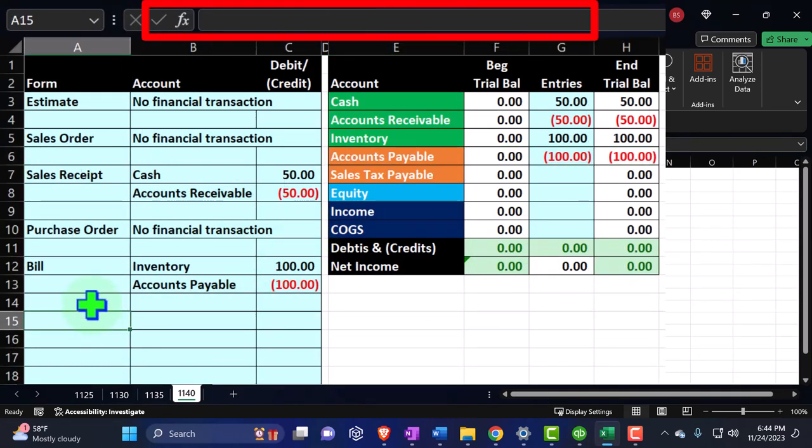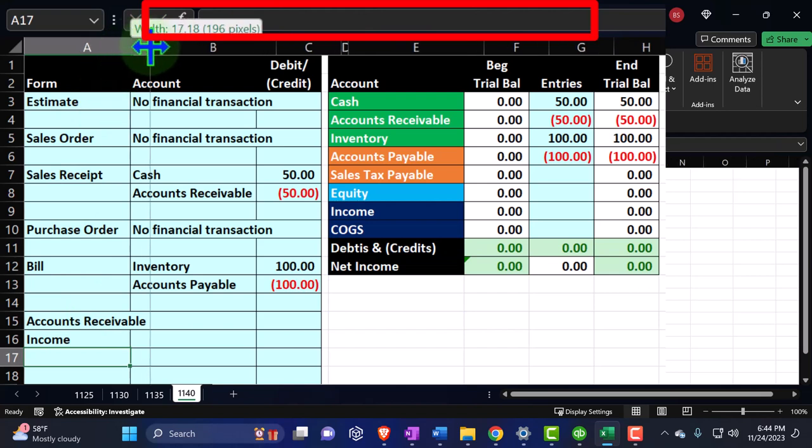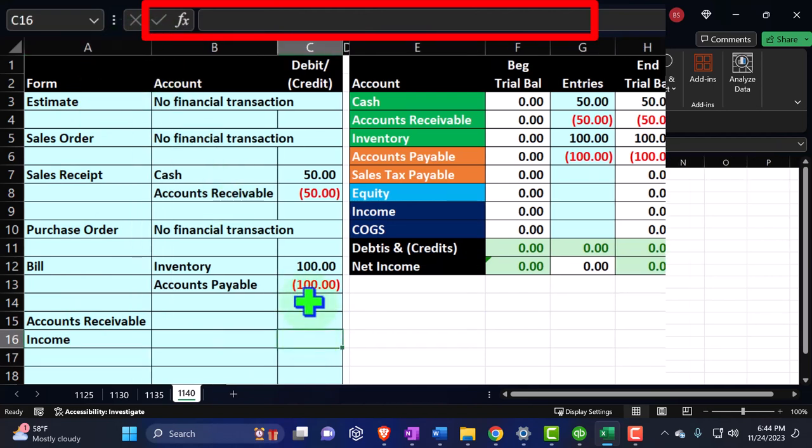Well, accounts receivable is going to go up. So let's start there. And then we know that sales, or income, let's call it, is going to go up. So if I say income is going up, we sell the thing for, I'm going to say negative 175 because it's a credit.